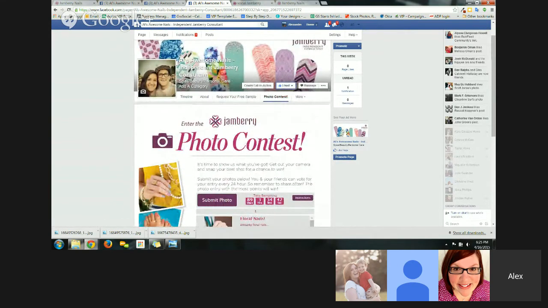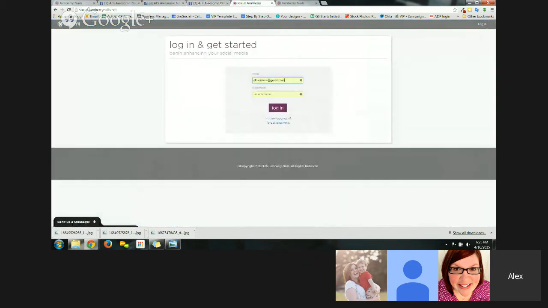So that's all that I wanted to go over with these tabs, and now it's time to get technical. So to first begin the process of building out these tabs, we'll need to navigate to social.jamberrynails.net. Now, some of you may be asking yourself, but Alex, what if I don't have access to a GroSocial Jamberry account? How do I get that? And that's a fantastic question.